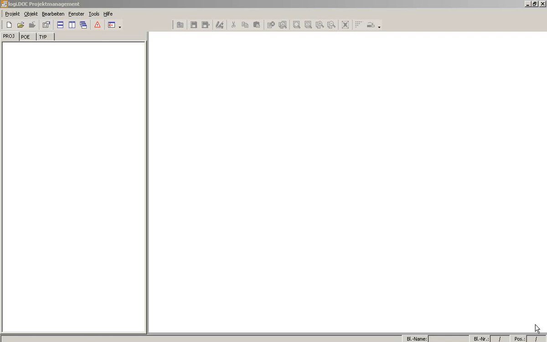Welcome to the logi.DOC presentation. logi.DOC, the system-independent function plan editor for creating power plant documentation according to the standard VGB R170C.